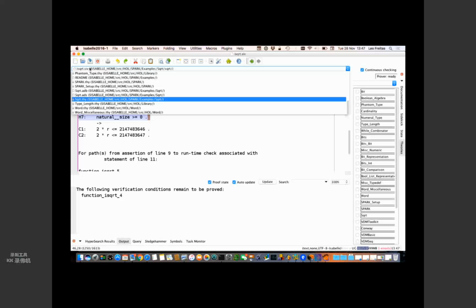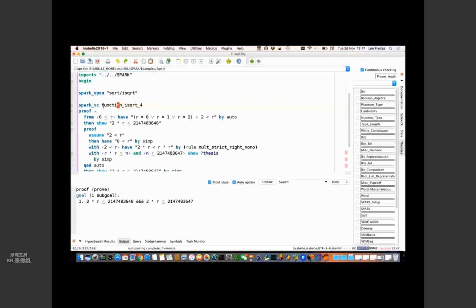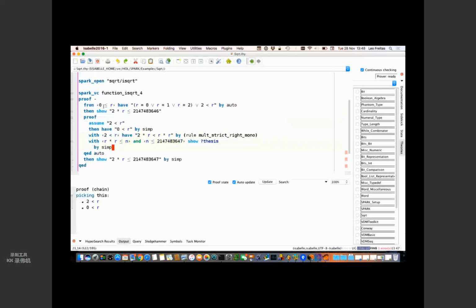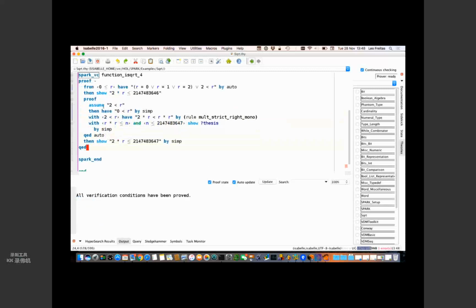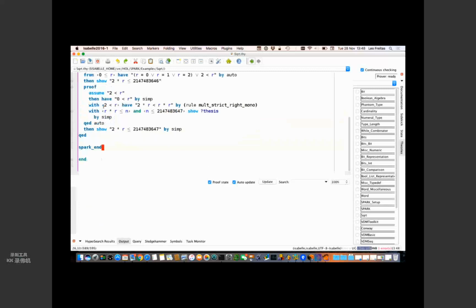But the proof obligation that it cannot discharge, that is your goal, right? 2 times r is less than or equal to this big number. And whatever you do to discharge this proof, you play around with arithmetic enough, and eventually you can show that indeed by simplification this is done and all verification conditions have been proved. And Spark End basically says, is there any more to be proved? And if there are, then this fails and you're not done yet.